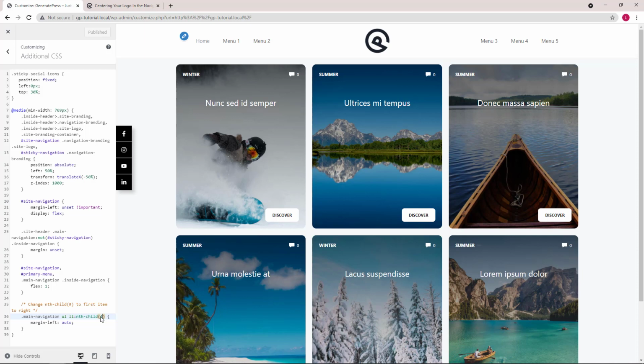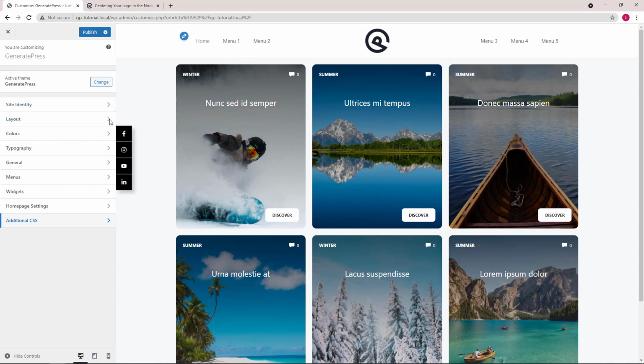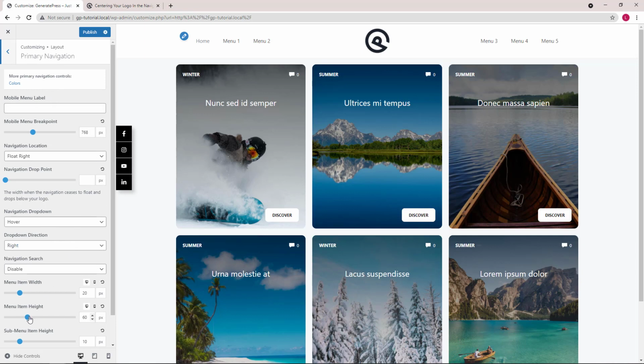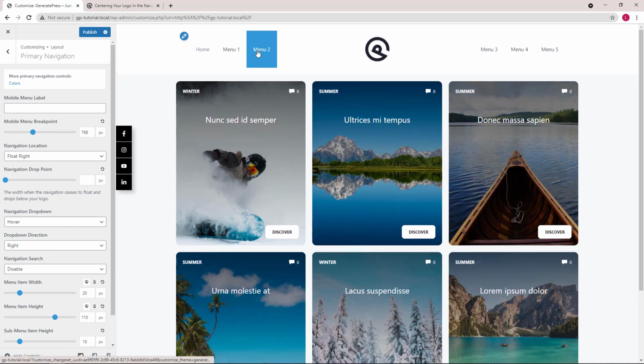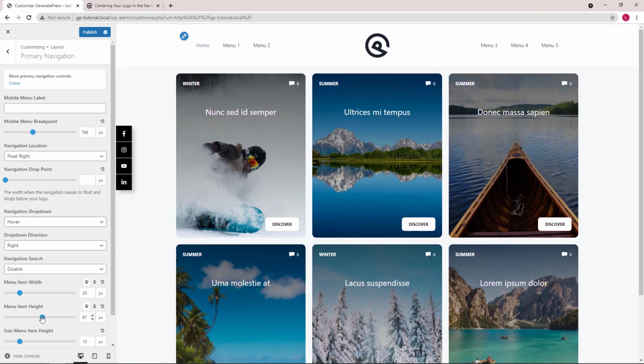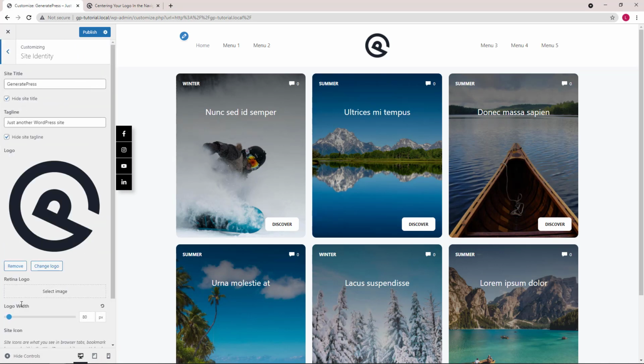Now let's compare the difference between using the default header, like what we have right now, and using the navigation as header option. When the default header is used, we can control the menu item height separate from the logo height. You can also have two colors. So the white is the header background color, and the blue is the primary navigation background color. You can still control the logo size using the logo width slider under site identity.